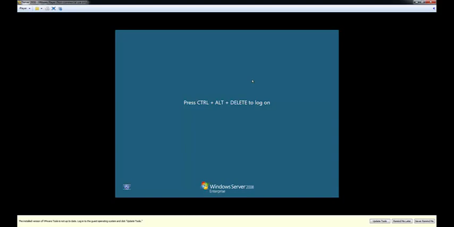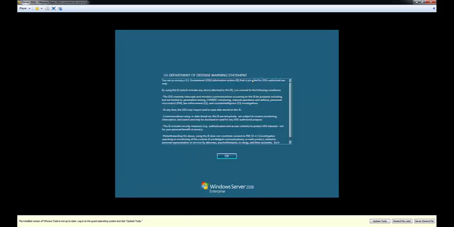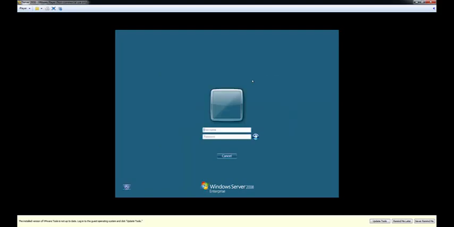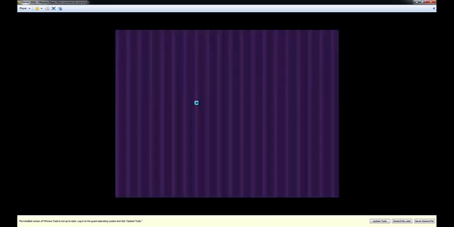We've got VMware Player set up with Server 2008. I'm going to do Control Insert because it's a virtual machine. Just log in as the local administrator. Alright, so the first thing we're going to do is set an IP address for it.